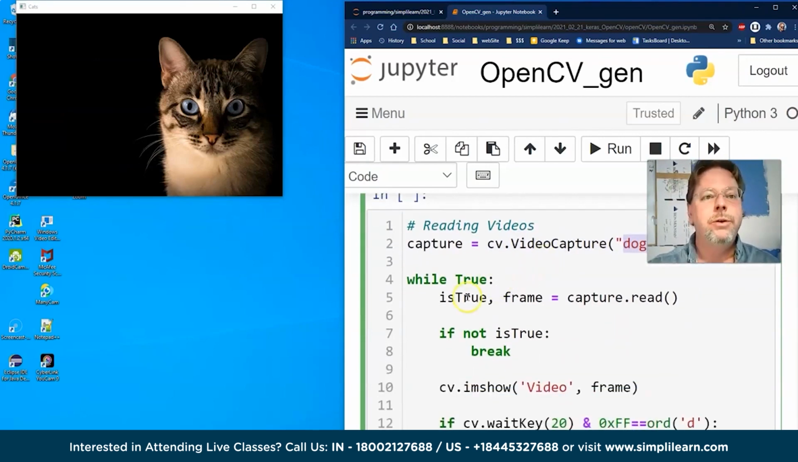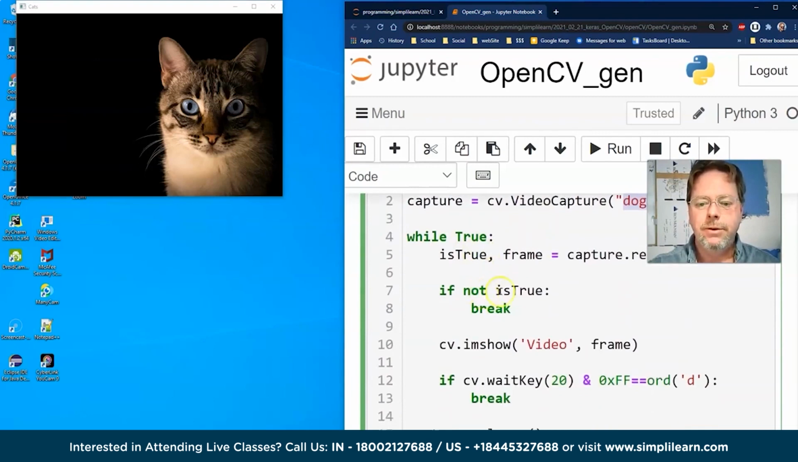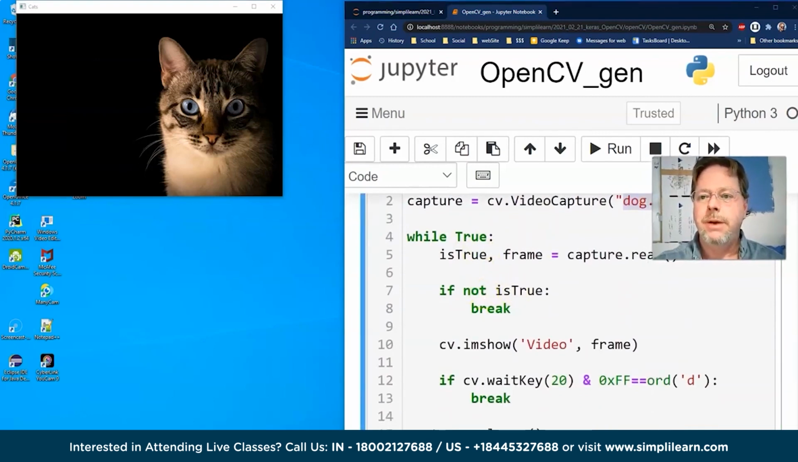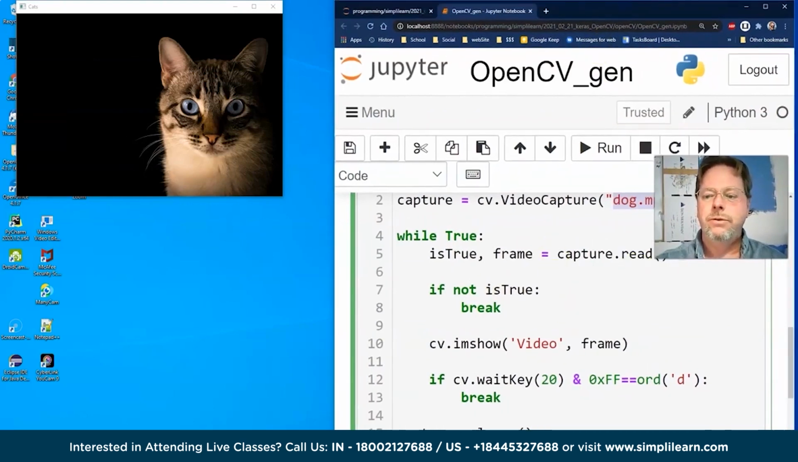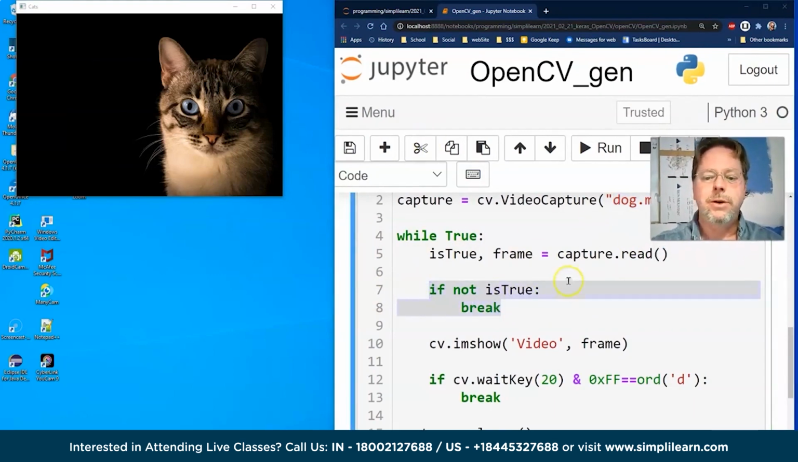And then it says while True, and if you're doing a lot of programming in Python, you should recognize this. Instead of setting is_true to true and then letting it switch each time, we just say, hey, if not is_true, break, and that will break the loop. And so what we're doing here is we're going to read each frame of the video as it goes. is_true, frame equals capture.read. If is_true is false, it breaks, so we're done. We've hit the end of the video.